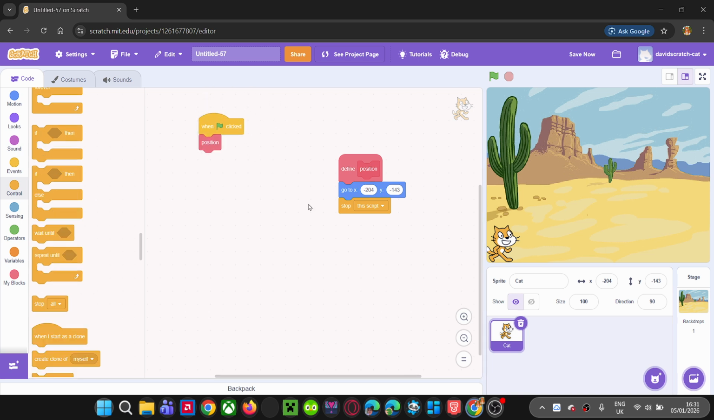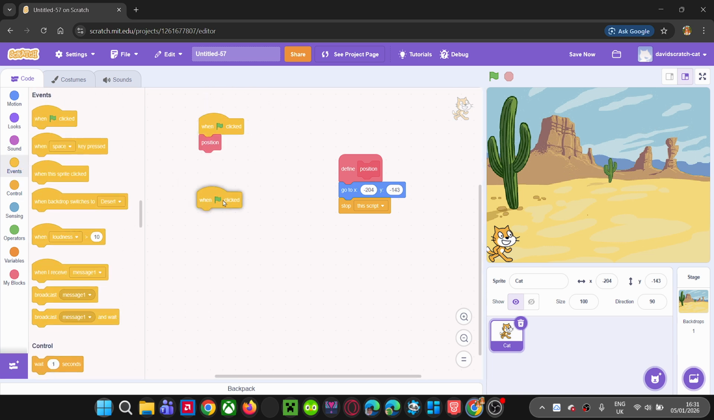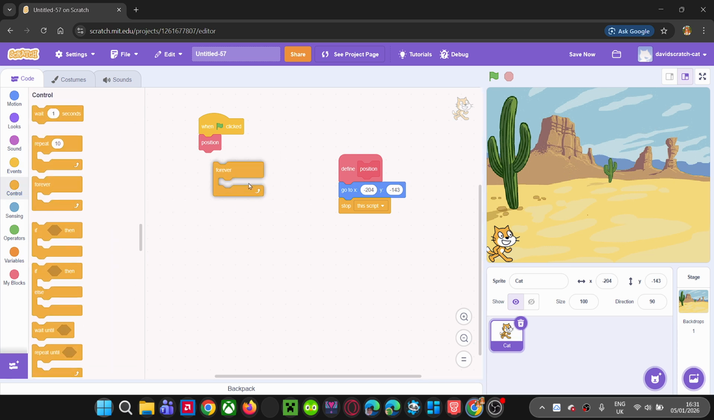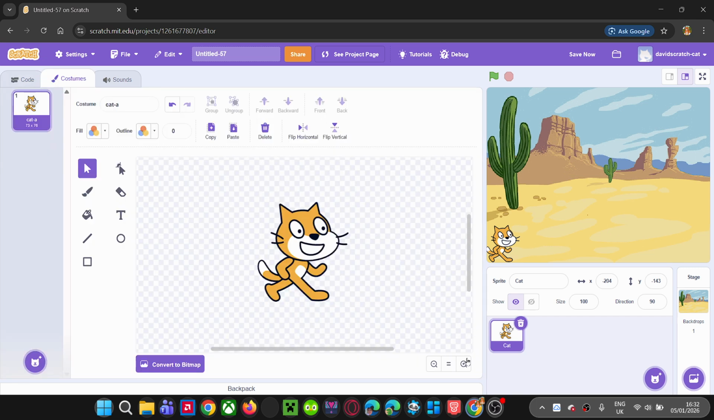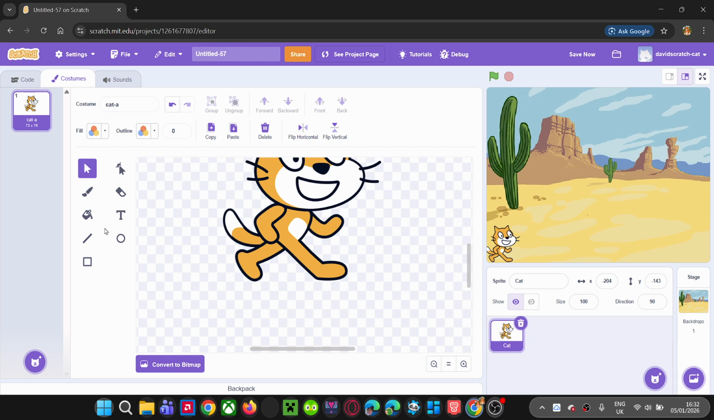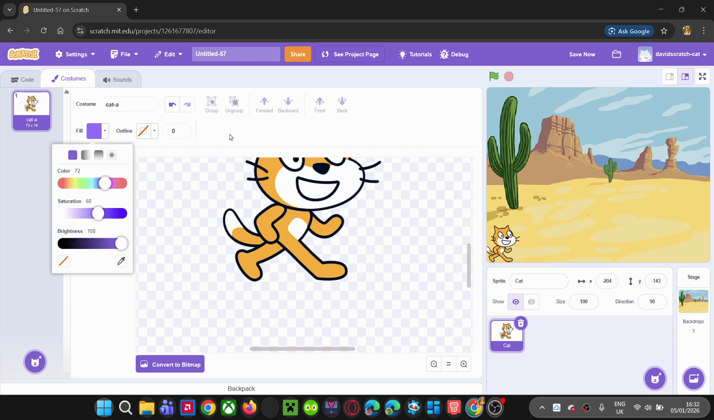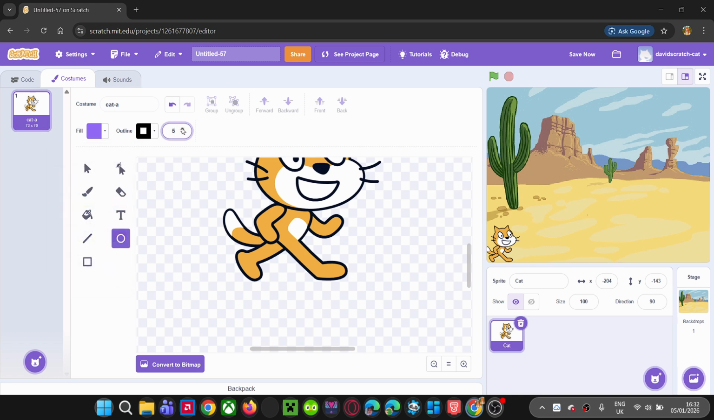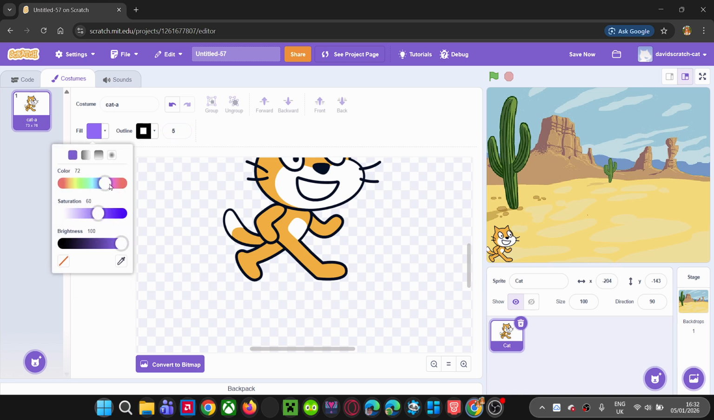Then after that, if it's done, drag another window. Then let's make the controls. Drag a forever loop and drag two if thens. But first, let's add a ball into the cat's hand. Zoom in and make sure you're in vector mode, and make a circle. Then there will be outlines. Let's set my outline to 5.